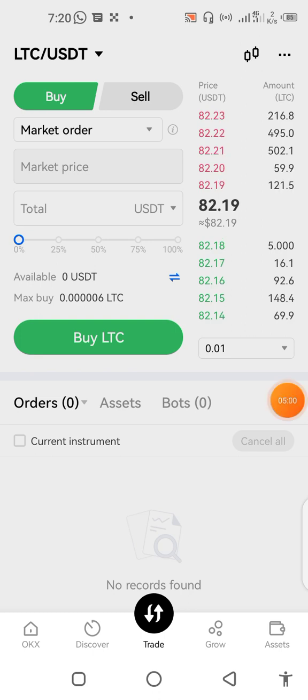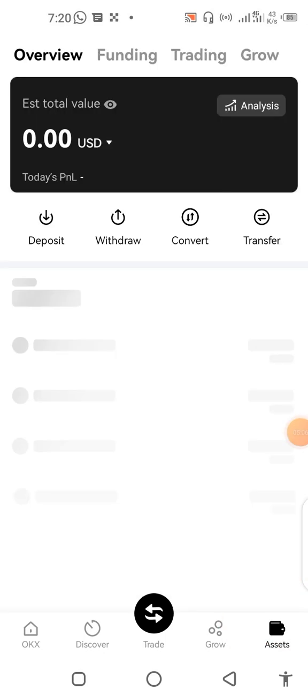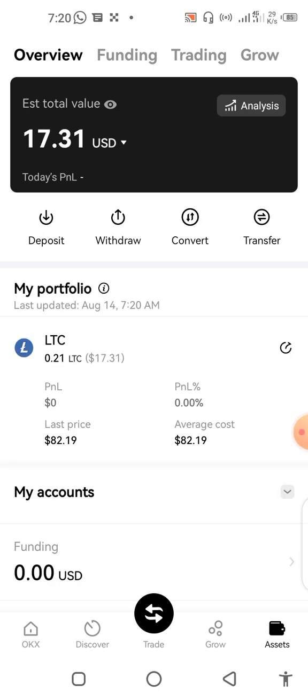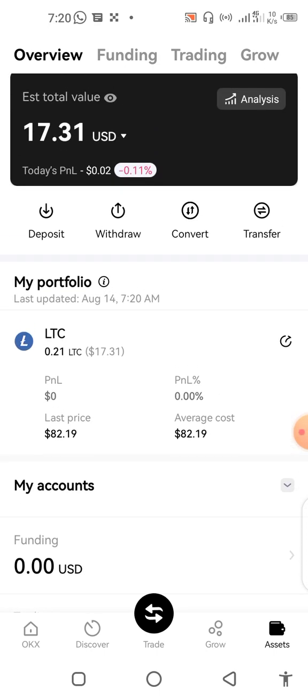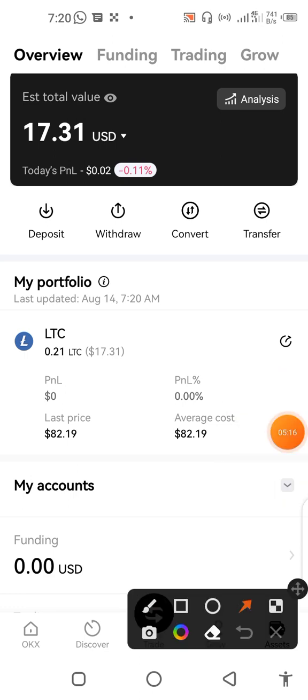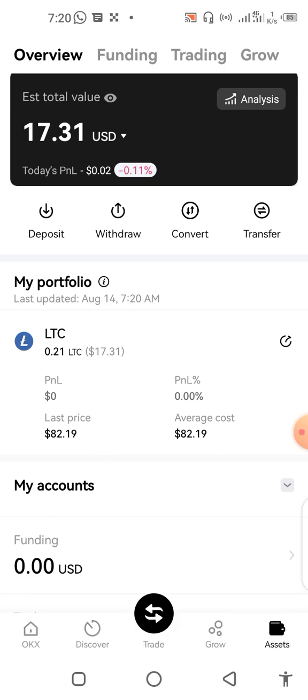So let me show you something here. Click on assets and you will see something. All right, so you can see the Litecoins I have here, right? I now have 0.21 Litecoin, and its value is 17.31 Ghana cedis. I hope you get it.